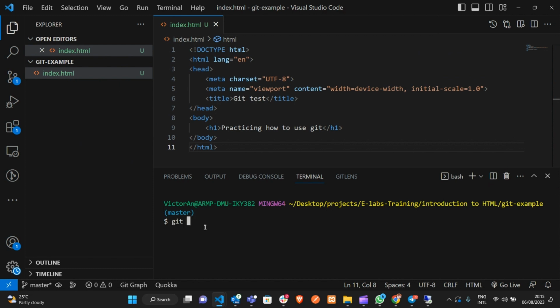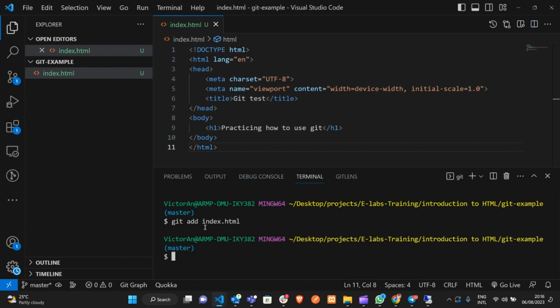Because we have only one file here, I can do git add index.html. Make sure you add the extension. And immediately I did that, you see the color of the HTML has changed. But don't rely on this color, because it's because of the theme and some extensions I have installed. But once you've done that, so long as there's no error, it means it has added it.